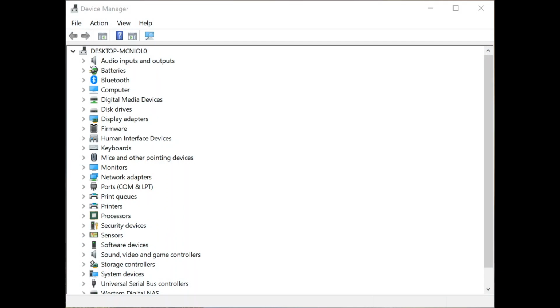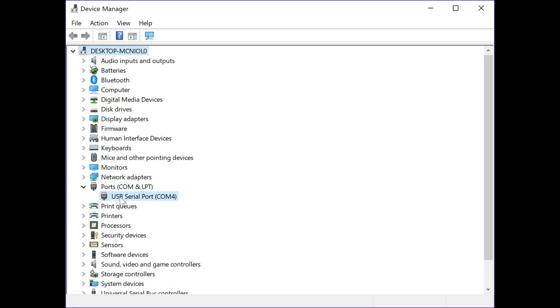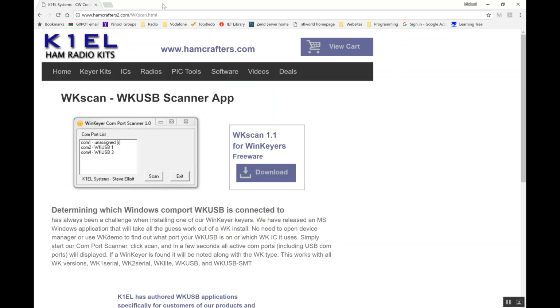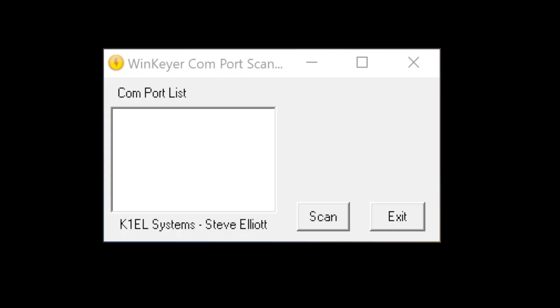Two approaches to this are: open your hardware manager, select ports, USB and LPT, and look for your device. You may have other devices connected, but hopefully you can work out what's what. In my case, it calls it a USB serial port, and I'm on COM 4. Alternatively, you can download WK Scan from K1EL's website. I'll put links in the comments below, and then just install it. Simply run the application and select Scan, and it will display the COM port that your WinKeyer is attached to.